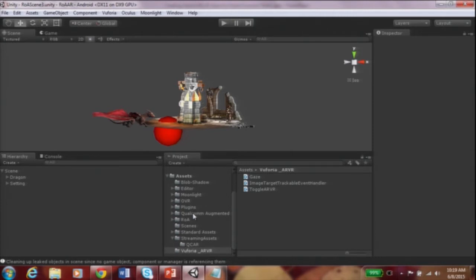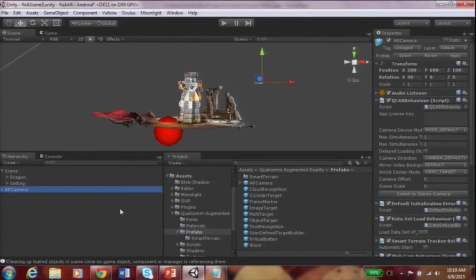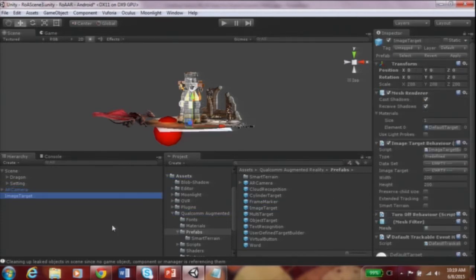But what Vuforia is going to add to the project here is the Qualcomm Augmented Reality folder. Now, all of our features are encapsulated into a set of easy-to-use prefabs. You'll notice there are image targets, cylinder targets, our cloud recognition service. So when you want to apply functionality to the scene, you're really bringing the prefab into it, and then you're configuring it in the inspector. So the two critical prefabs to use for this scene will be the AR camera. That's a special augmented reality camera that we provide that supports augmented reality functionality in the scene. And we're going to be using an image target. So I drag that in as well.